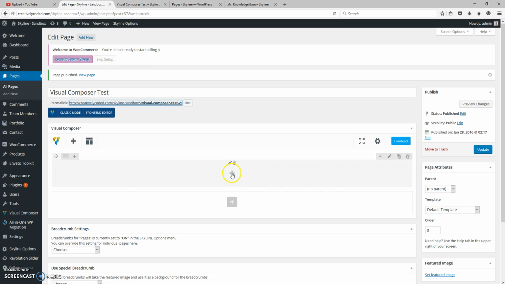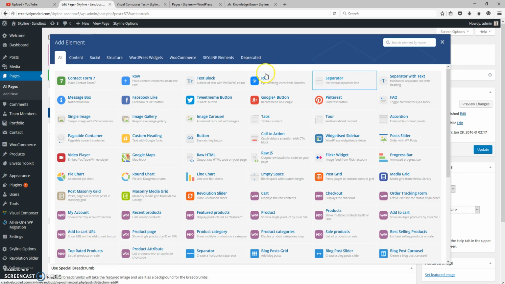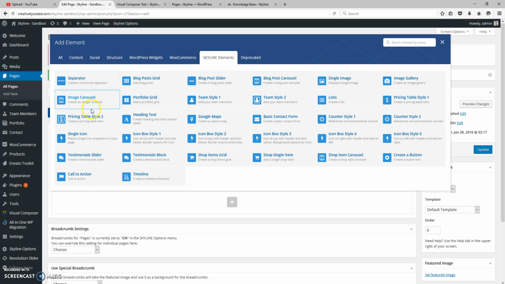So you'd hit the plus sign to add content. These are all the elements from Visual Composer that you can add to the page. If you want ones that are exclusive to the Skyline theme, click Skyline Elements at the top. And these are elements that we created specifically for the Skyline theme.